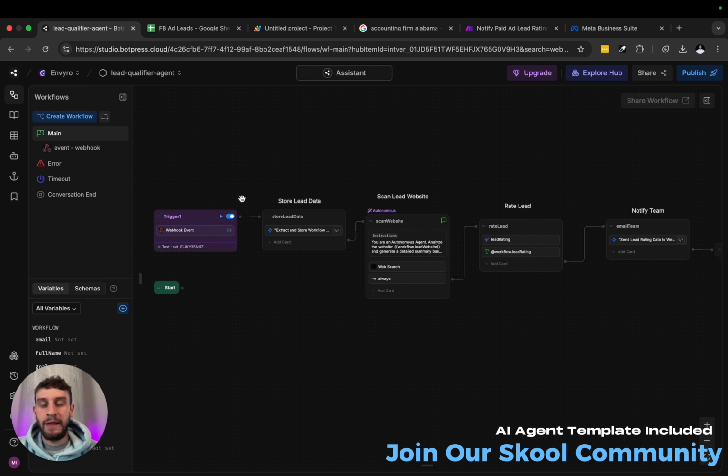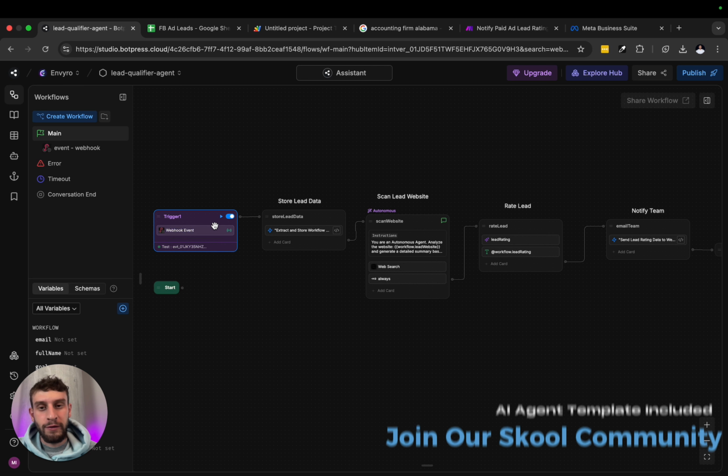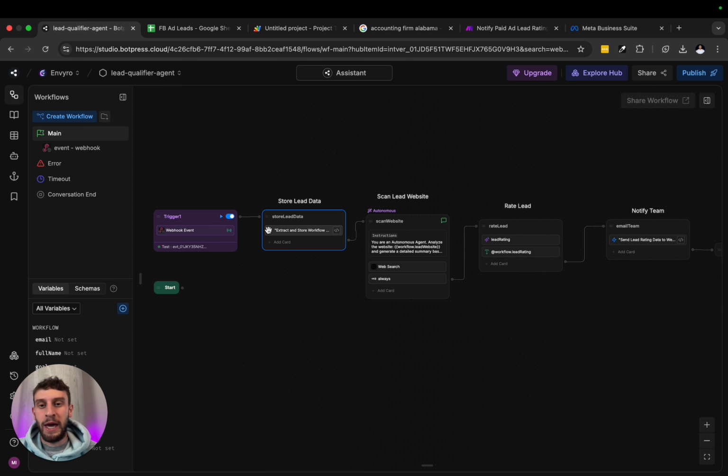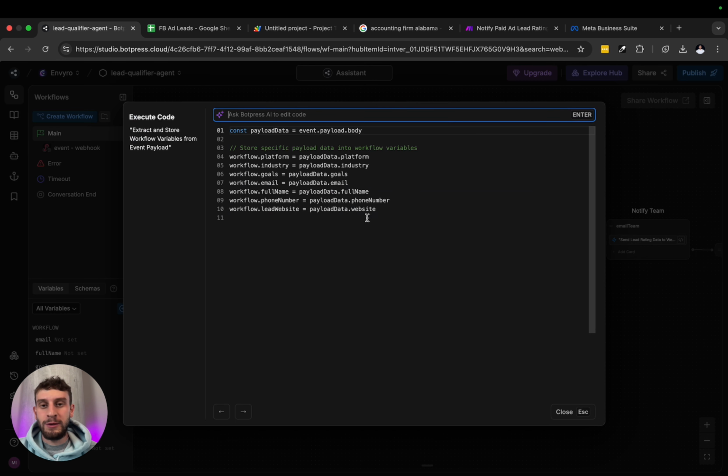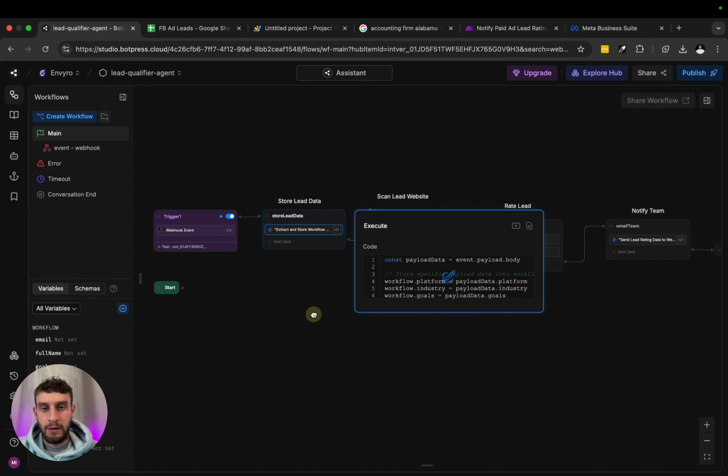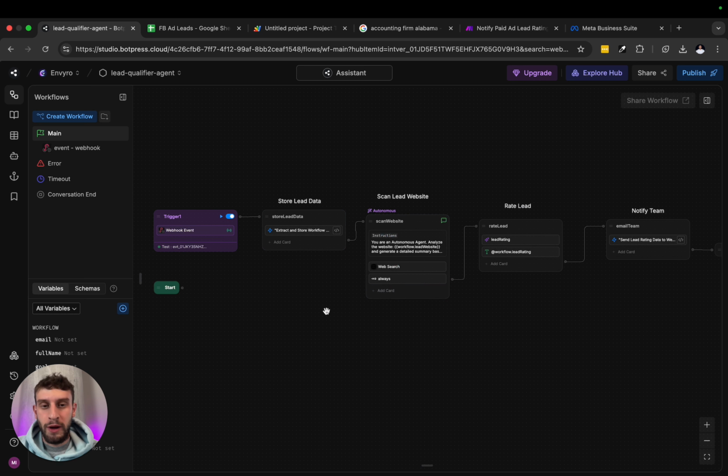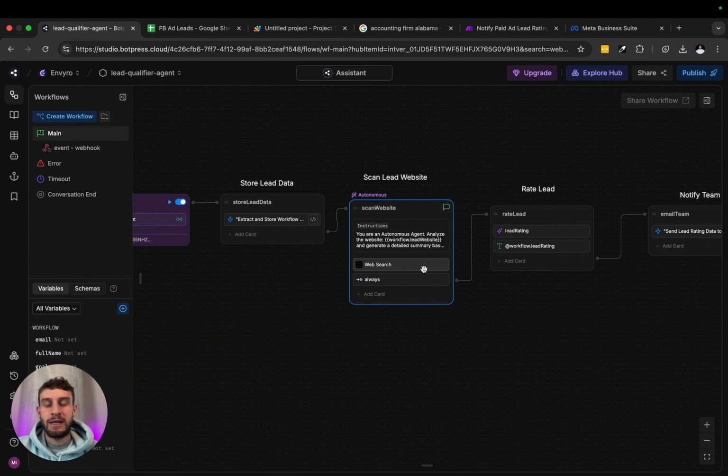So first thing this will do is receive that trigger with the webhook, and it'll receive that payload. So what that will look like is we'll have to extract that payload data into BotPress workflow variables. So you can see I extract everything from platform, industry, goals, email, name, number, and most importantly for this agent, the lead website. So once we have all that information stored, now we're going to do a website scan so that we can analyze and check, does this lead actually match what we're selling? And is it a hot lead that we should prioritize right away?